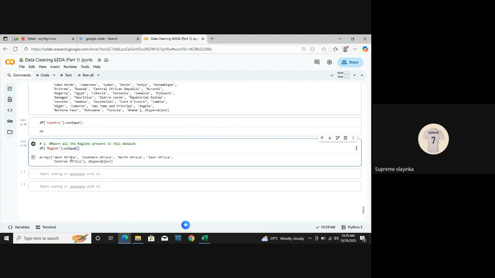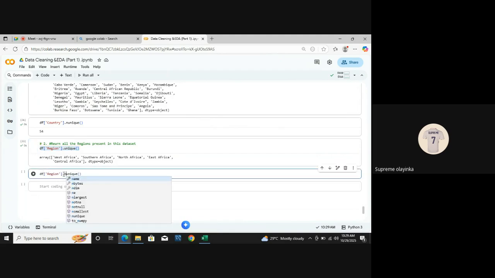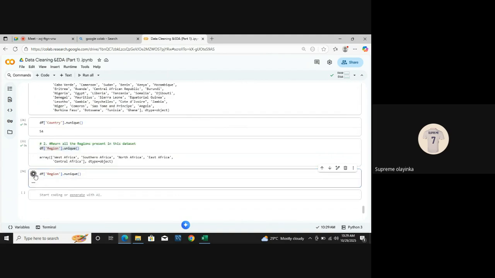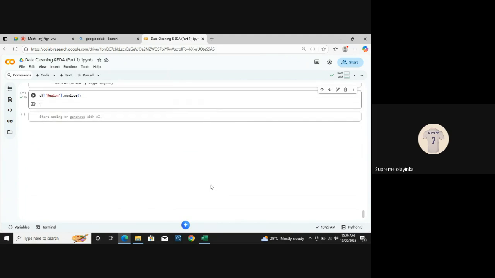So we have 1, 2, 3, 4, 5. We have 5 unique regions here. If we are to count it, you just add n before the unique, which is basically what we've done before. So add n before the unique, and do Control Enter. You can see we have 5 regions there. So now let's move on.